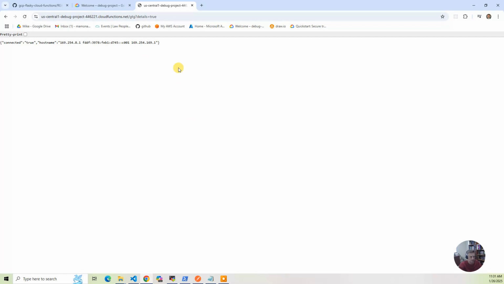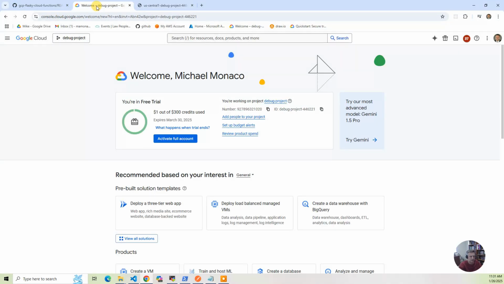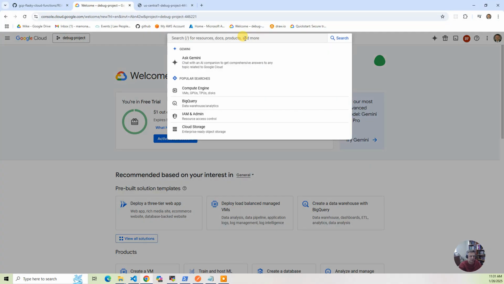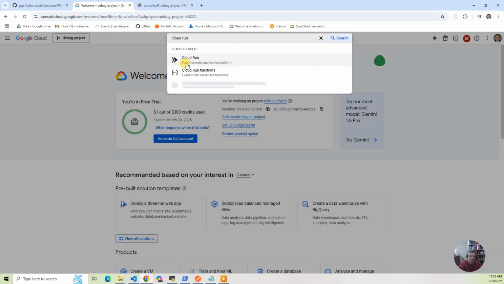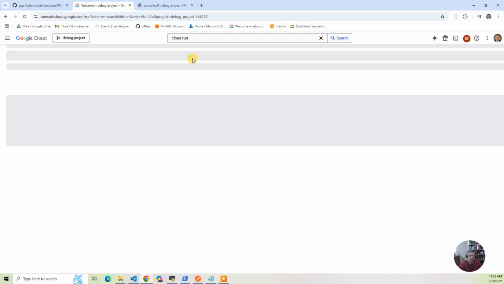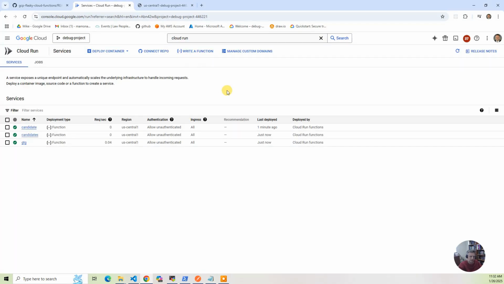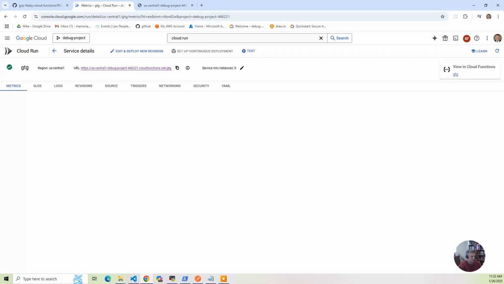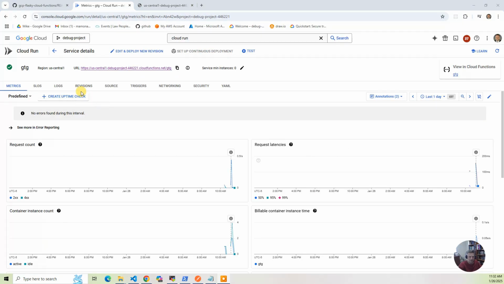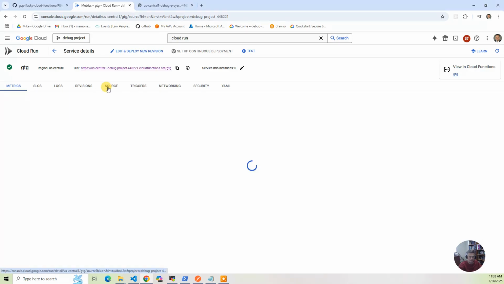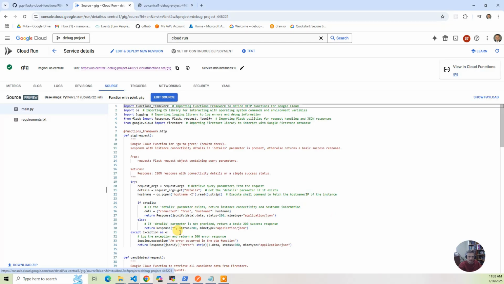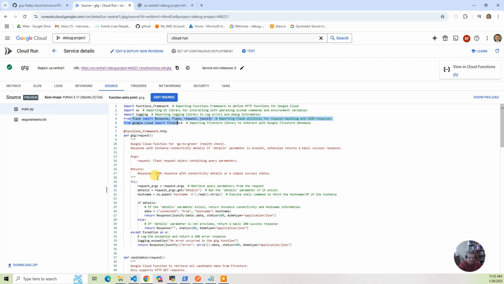So now what we're going to do is we're going to go into the GCP console and we're going to take a look at what we got built. So in the console, the first thing I'm going to do is cloud run. And this will show you all your cloud functions. And so I'm going to click on GTG. All right. Once I'm in GTG, I'm going to click on source. And you can see it's all one module, so it's more like the Azure example. We're using Flask for the response objects.